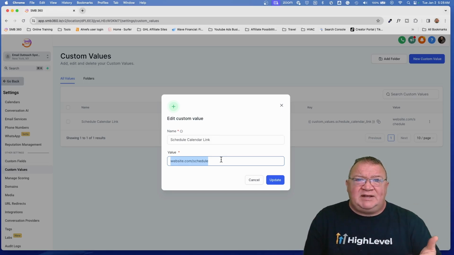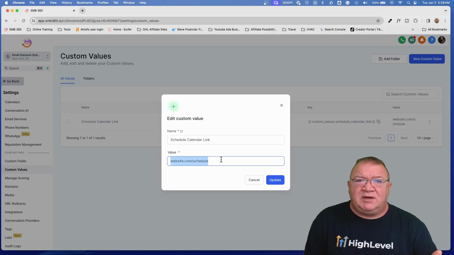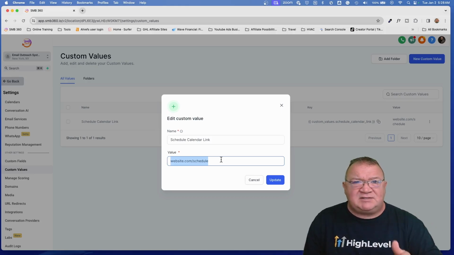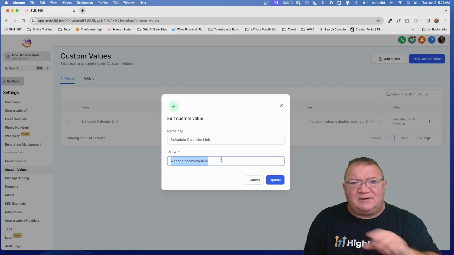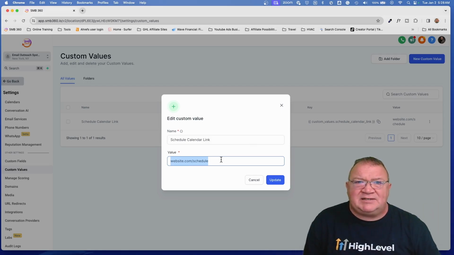And then what happens is that you can use this custom value in any one of your email links, your text message campaigns, and for instance, if this value ever changes, you don't need to go back to all those emails and text messages and change it in every single email. You just simply need to come to this custom value, change the link here, and then all the other email and template campaigns that you have will automatically change with it. That's the power of custom values.